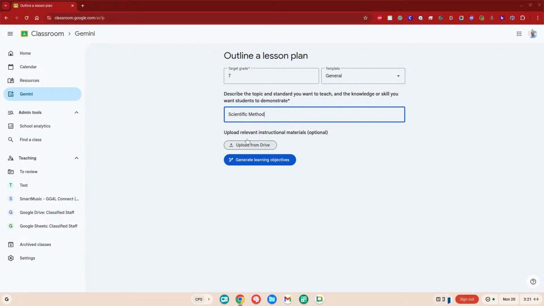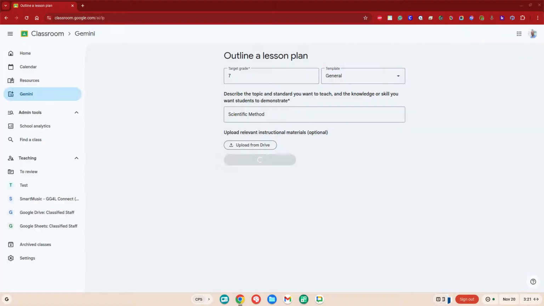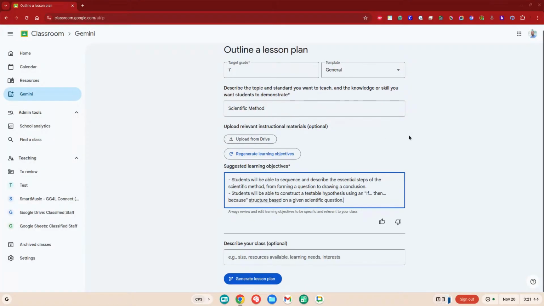You can also see that I can upload relevant instructional materials. So if I already have worksheets and documents that I've curated from other sources and that I want to include in this lesson plan, I can certainly do that. That will only serve to enhance or enrich the lesson plan that this is about to output. I'm going to go ahead and click generate, and we're going to give it a couple seconds because that's all it takes, right? And then it's not quite ready just yet.